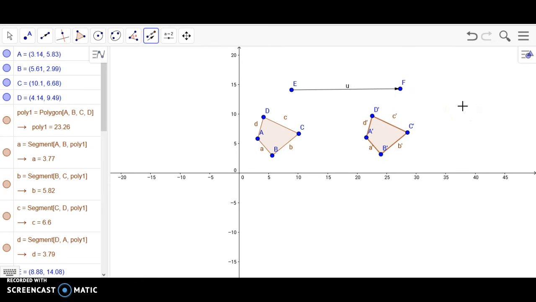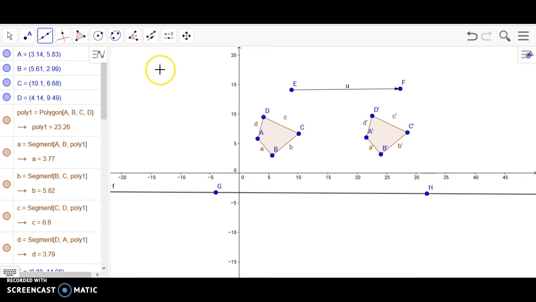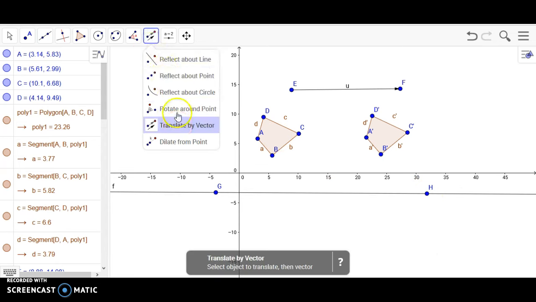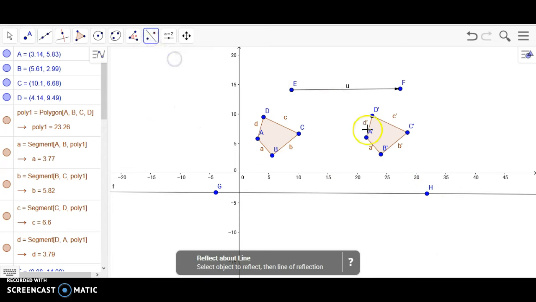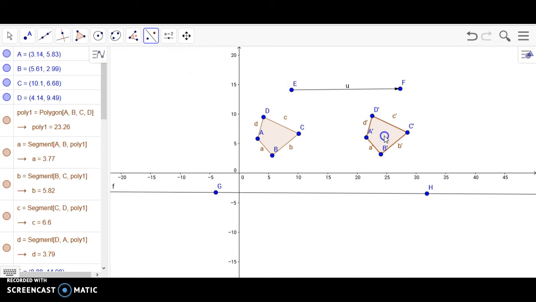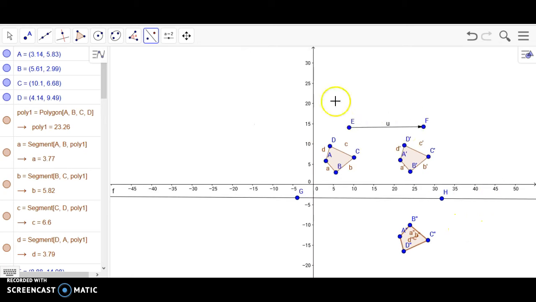We're going to go ahead and reflect over a line. So the first thing we're going to need is our line to reflect over. I am going to draw the line down here below the x-axis, and now I have my line. Now I can do my reflection over the line. Again, I will click on what I want to reflect, and I'll click on the line, and it will perform the reflection. So far, so good, right? All right.